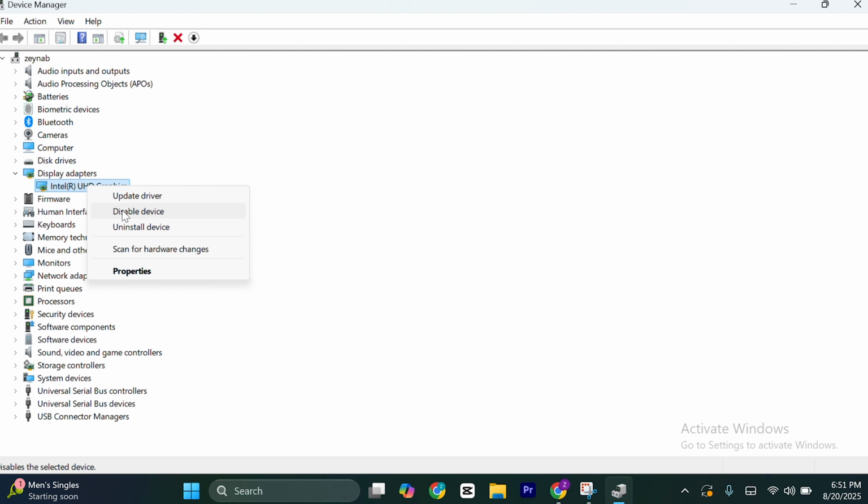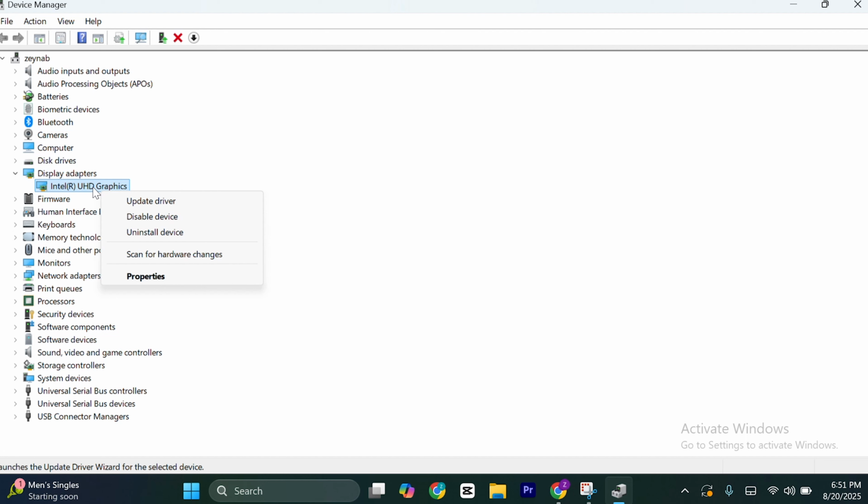Now again right click on it and click on enable devices. Restart your PC and try launching Fortnite again.